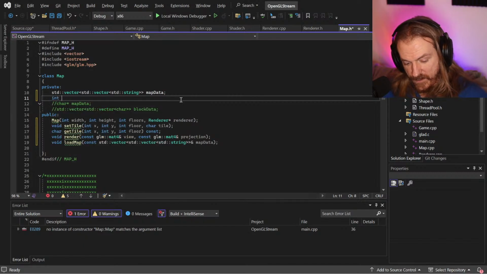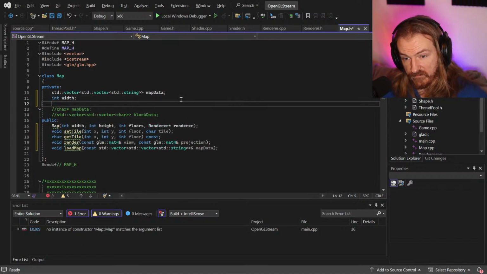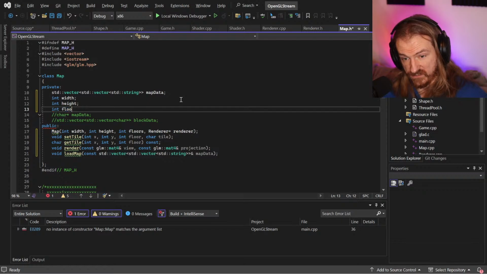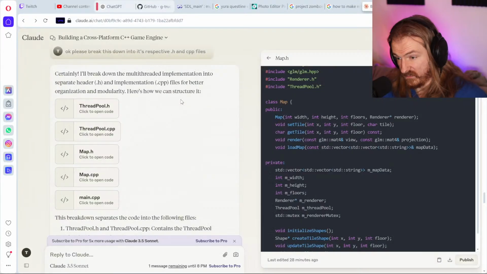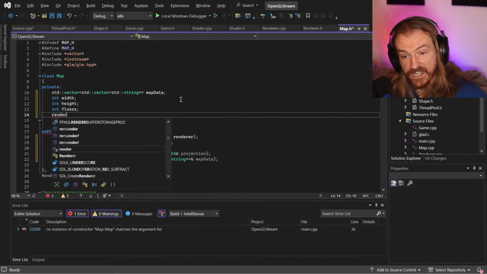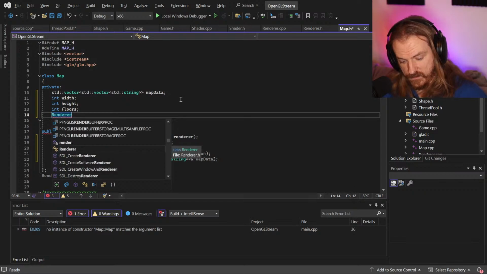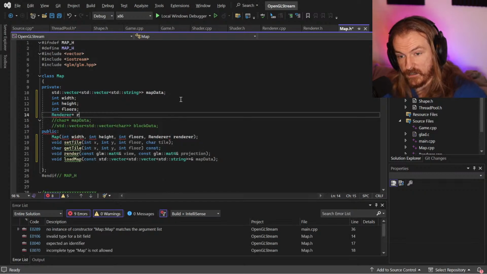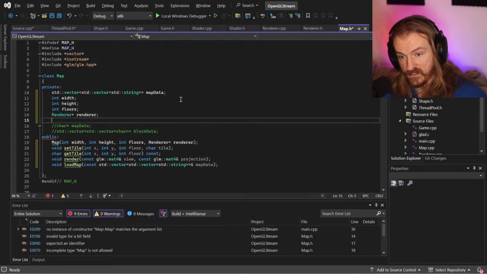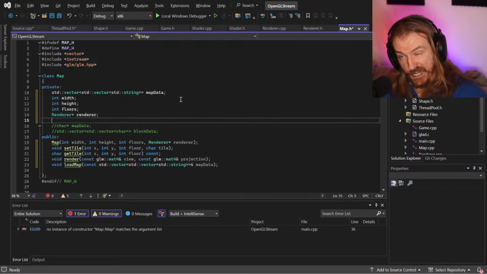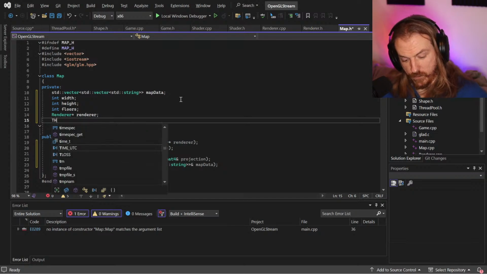Right. Hint, width. Hint, height. Hint, floors. Renderer, thread pool. Pointer, renderer, pointer, because that's going to be a dynamic thingy-mabooby. Ah! Thread pool?